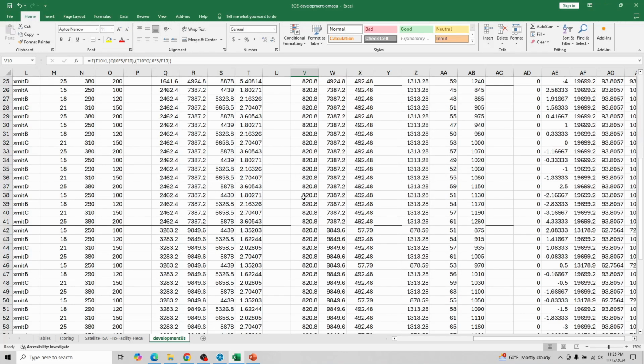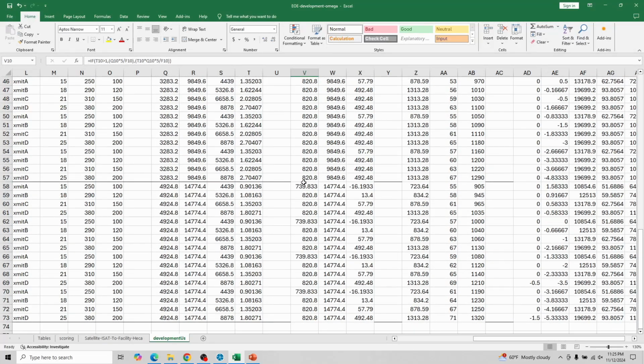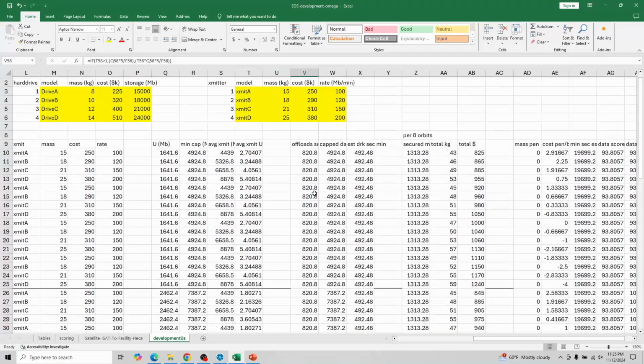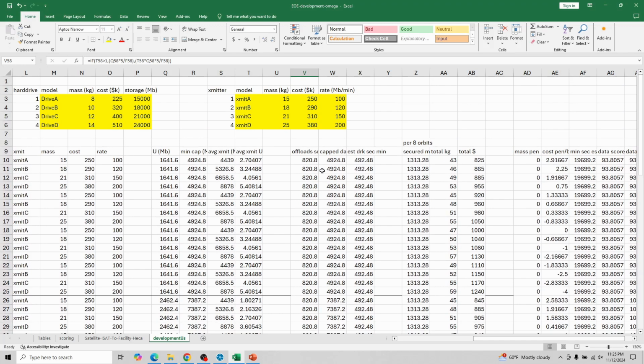In fact, if I scroll down, we see a whole bunch of 820.8, but then when I get to the higher level scanners, we see that the low-end transmitters won't get all of it. Instead of securing 820 minutes, I'm only securing 730, well, about 740 minutes. So I'm dropping some of my data because I can't keep up with it. Okay, then I've got capped data.